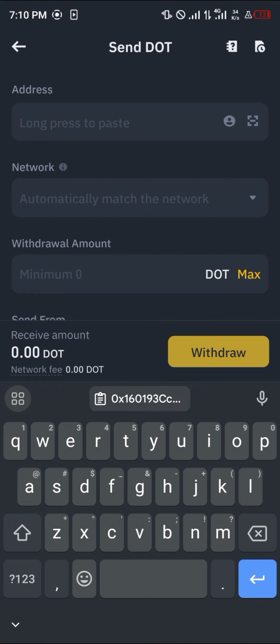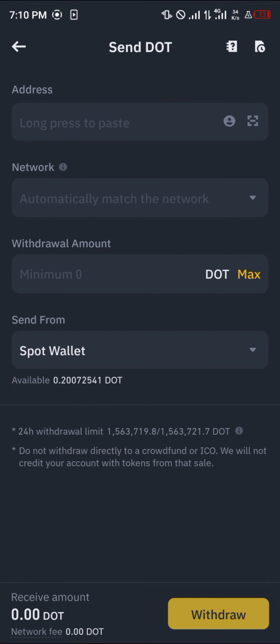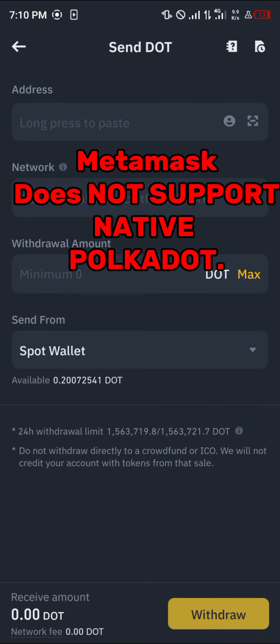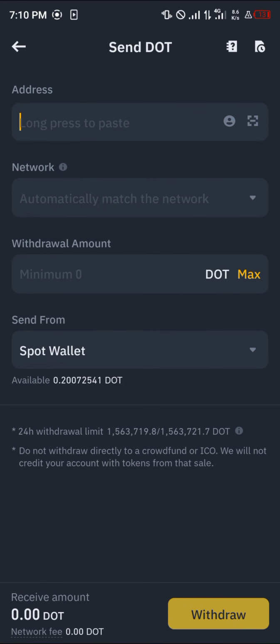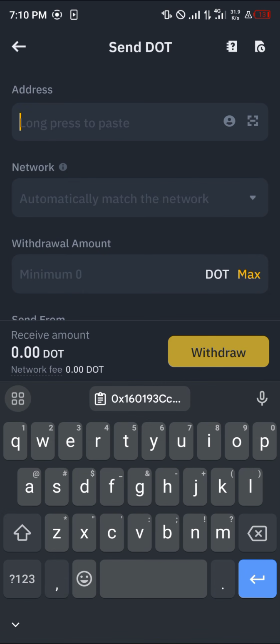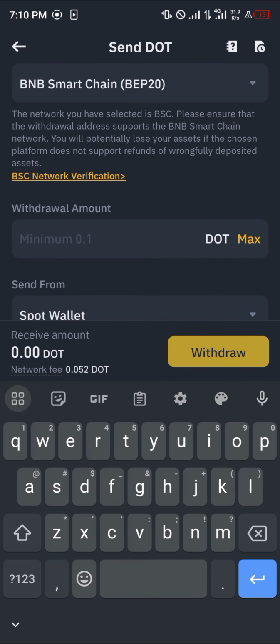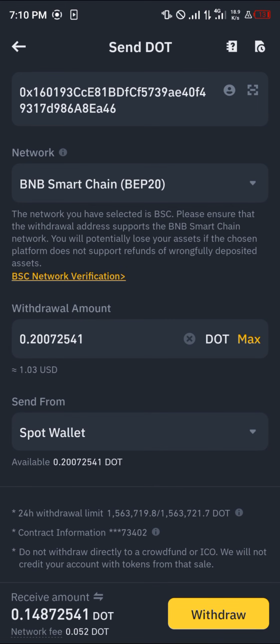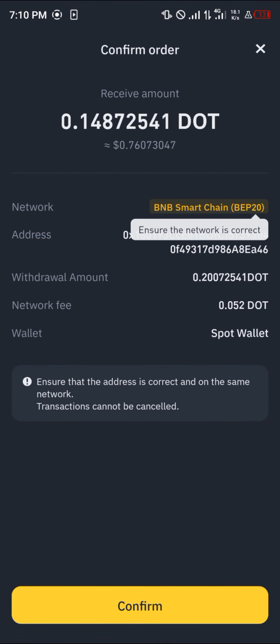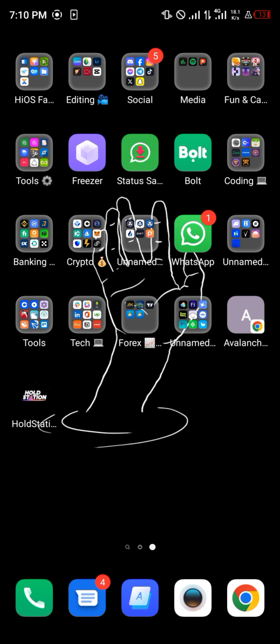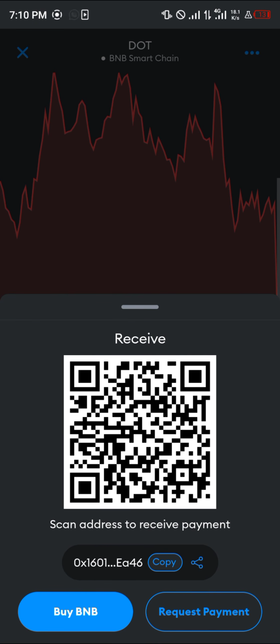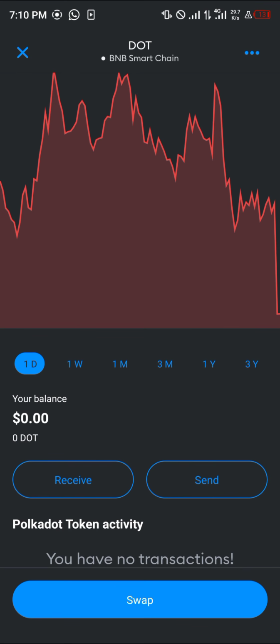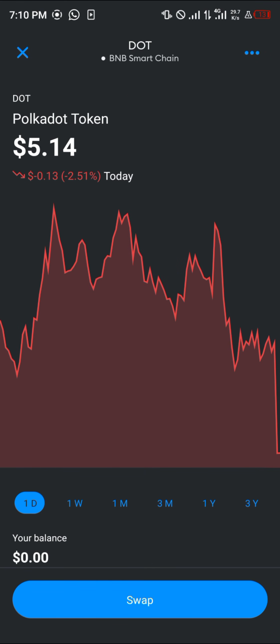One thing you need to note, guys, is Metamask does not approve of the Polkadot network, so you have to use the Binance Smart Chain network to send your Polkadot. So simply paste the address there, enter the amount of Polkadot you wish to send, and simply click on the withdraw option. Once you've done this, the Polkadot will then be sent out of your Binance and over to the Metamask, where you simply perform a reload and you'll be able to find the Polkadot on your wallet.